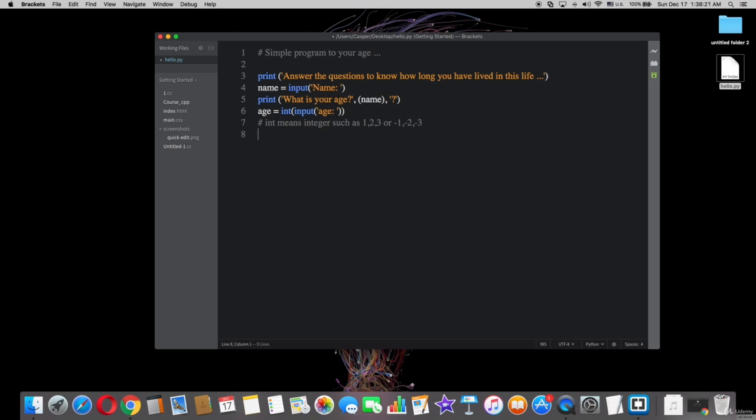Then type days equals age multiplied by 365, which means to convert it to days. We are also gonna convert minutes and seconds. The last thing, we are gonna display the days, minutes and seconds. But we should write the variable's name to be displayed also.